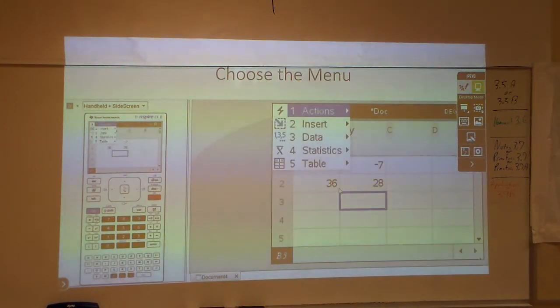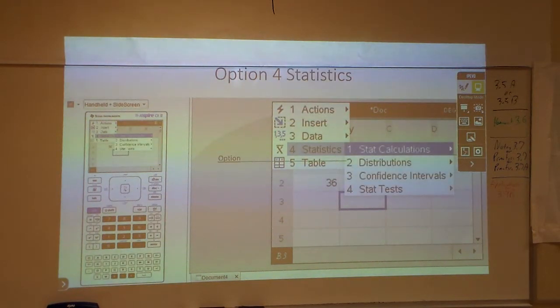And after that, I'm going to hit the menu button. You can see it right over here. I'm going to hit statistics. I started with 4. Then it just popped up with the information. Now I'm going to go to stat calculations, 4, option 1.